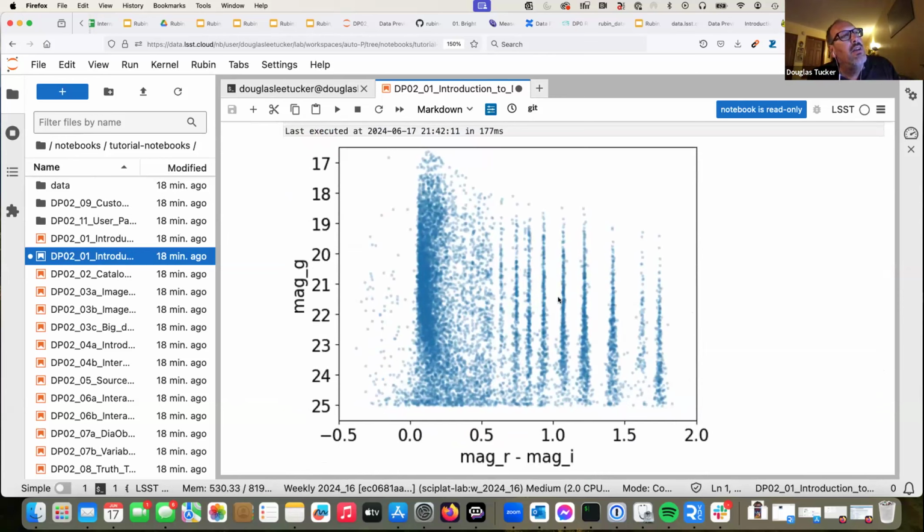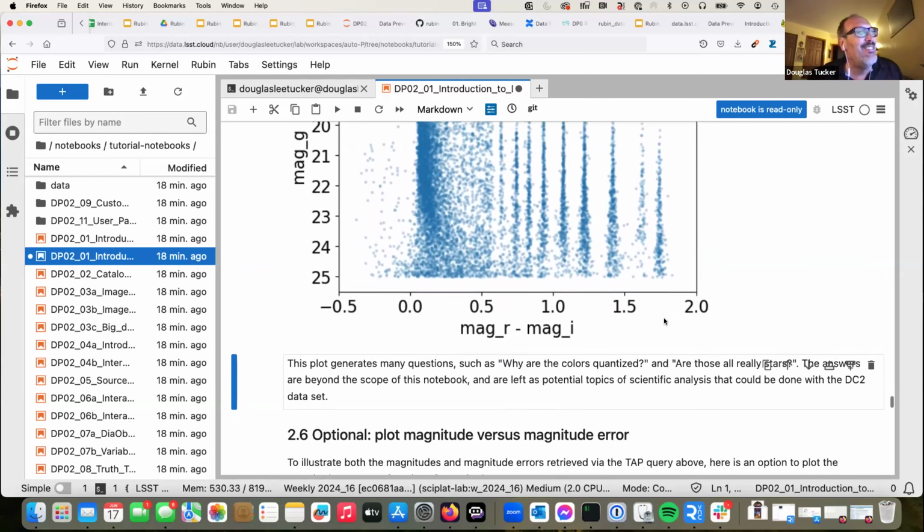Now, the red stars are quantized, their colors are quantized, due to the simulation. We won't see that in the real data. At least if we do, that'll be very interesting. But we should not see that in the real data.